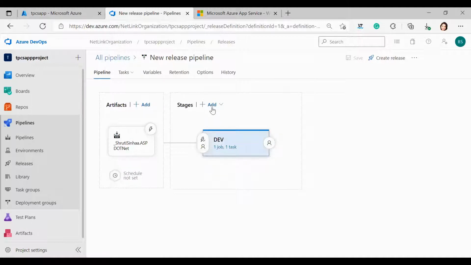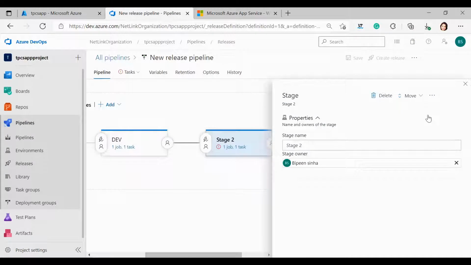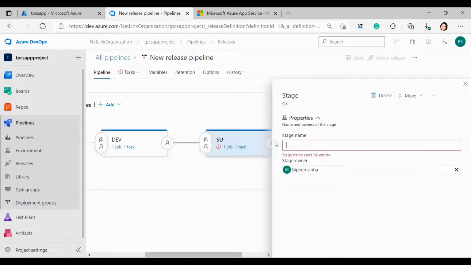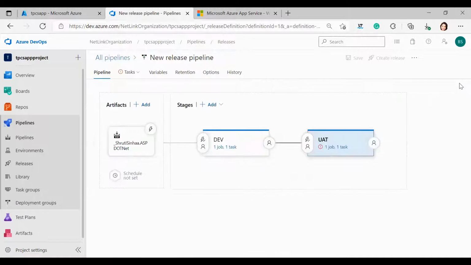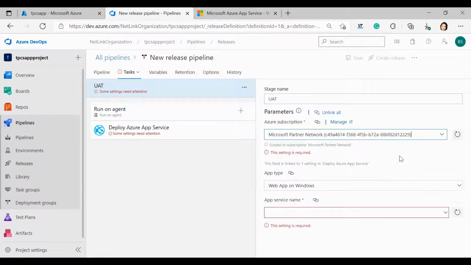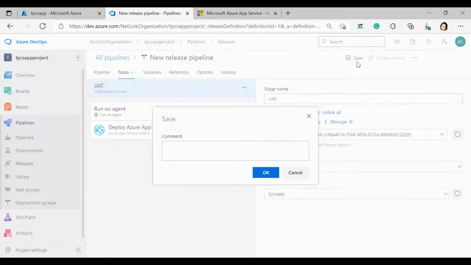Now I can go for one more add, a new stage. Again, I would be using Azure App Service Deployment. Stage 2 would be UAT this time. And okay, fine, let's close it. And again, I would be doing the same thing. I'll open my job, and here a subscription I'll have to take. So this is my Microsoft Partner Network. It's already authorized. Here I try to drop it down, but again my app service name, and I'll save it.